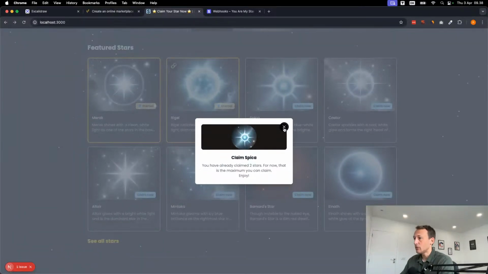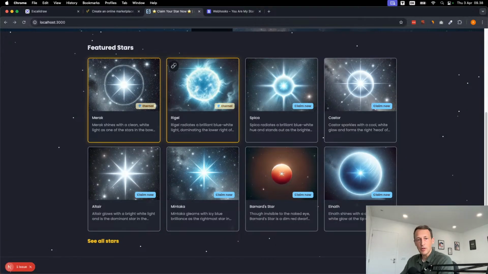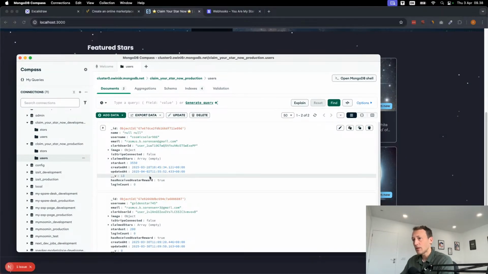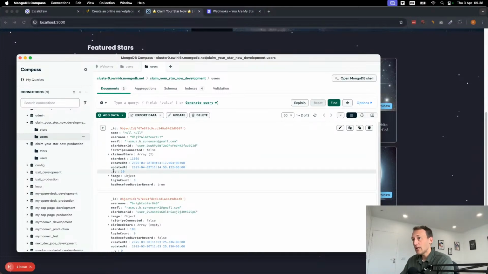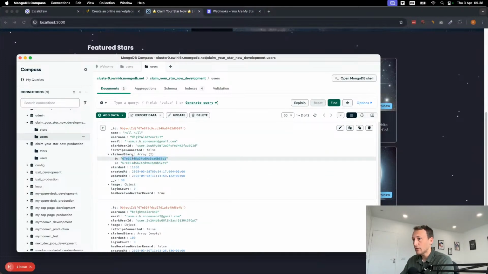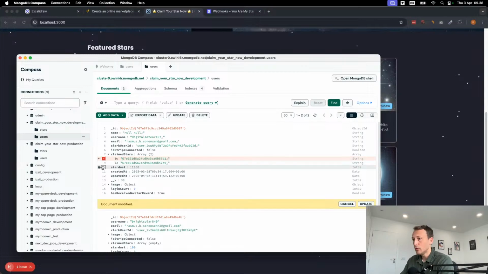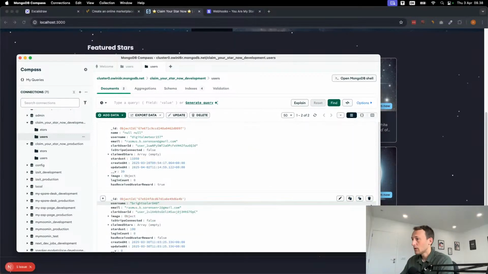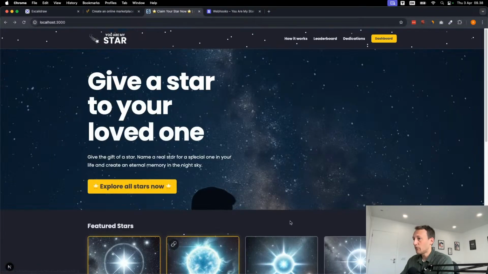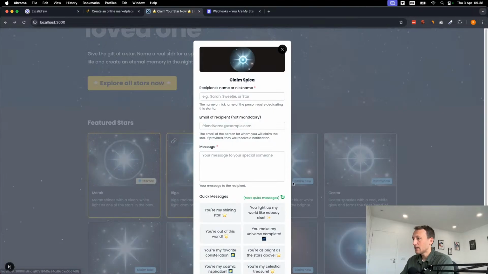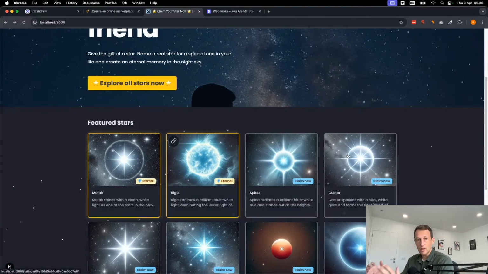That is interesting. Okay, so maybe I changed something there. Oh, sorry, I'm in production here. So here in development, you can see that my user has 2 stars. So I just remove these two from the array. Cool, and now I can claim a new star.